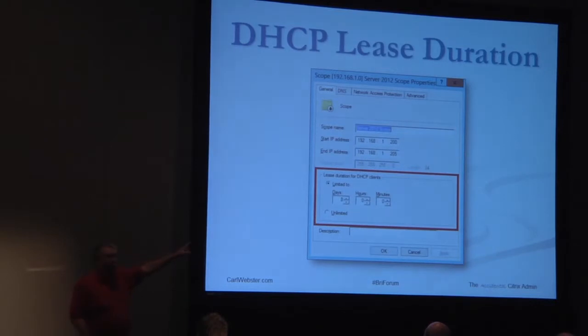Matter of fact, I'm starting Tuesday on a project for a customer in San Francisco where they have the lease duration set to 4 hours. And they actually have the no refresh and refresh intervals set to 2 hours. And they had the scavenging period set to 1 hour. You should see their event logs. Nuts. And they have no idea why it was set that way. And they're wondering why they're having issues. So we're going to go in there and try and fix that.